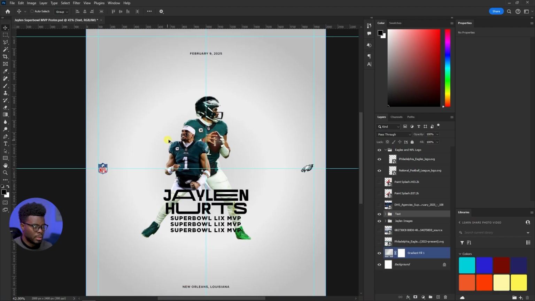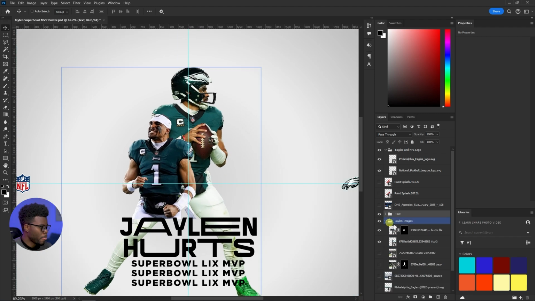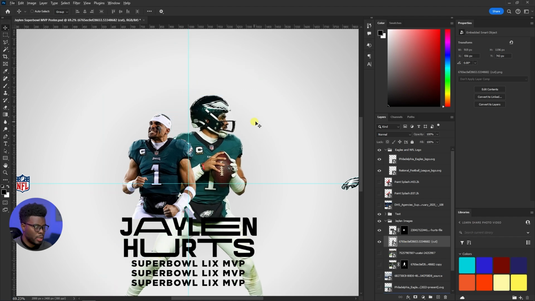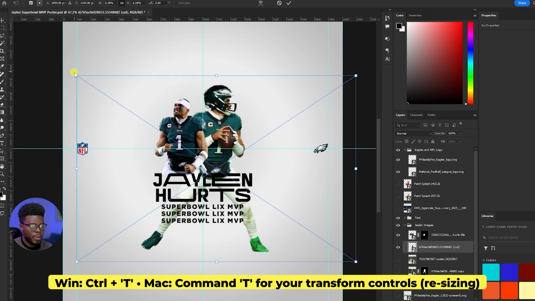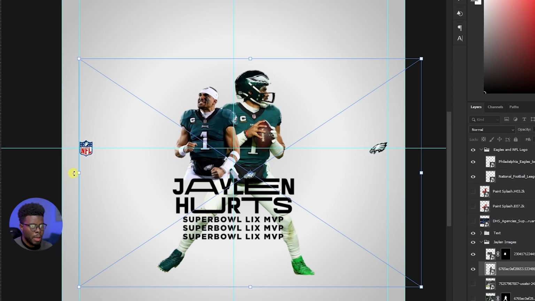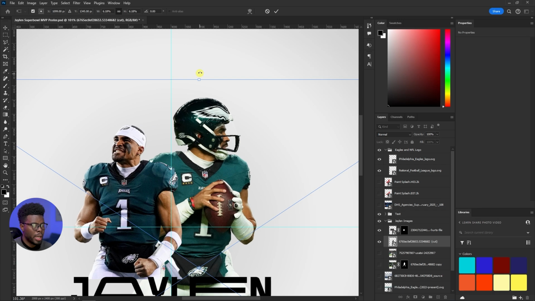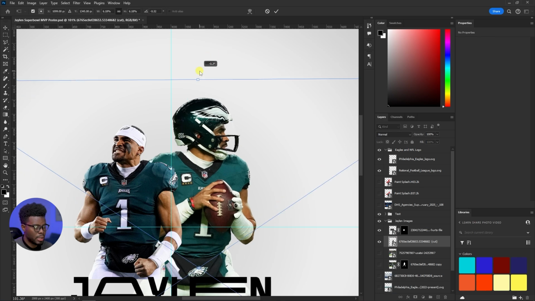Let me just adjust these images on top of the text. I want this main background one to be somewhere here. Let me just hit Control and T. When I hit Control and T and hover over any one of these corner points here, I'm getting that little curved arrow that's telling me that I can rotate my image. I can also rotate it up here with this degree symbol. I just want to rotate it ever so slightly.